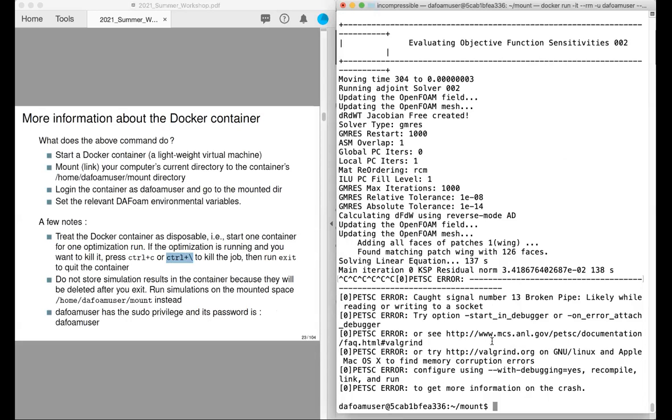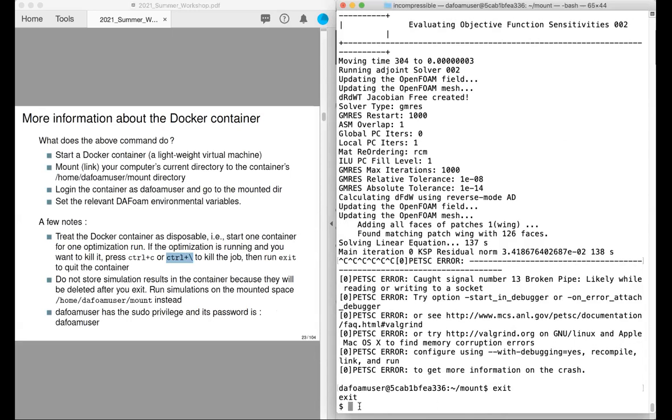Now you can see that I'm still in the container. I want to exit it. So I click exit, and I go back to my local computer. If you want, letting this job keep running is fine. So again, I'm going to pretend I already ran this and I'm going to visualize it.